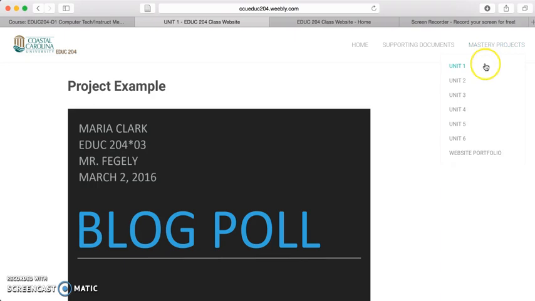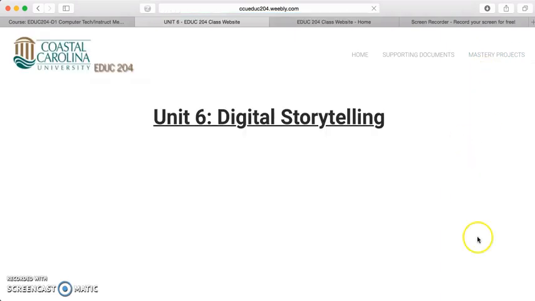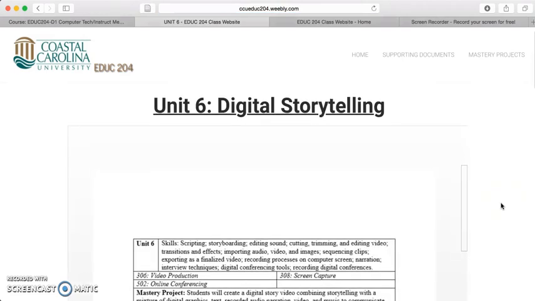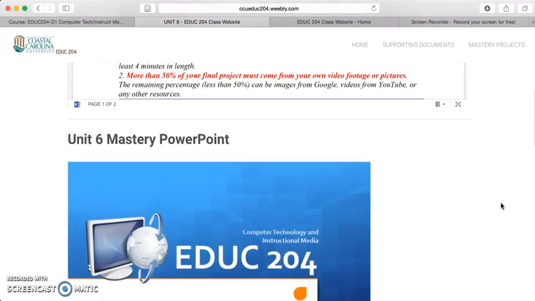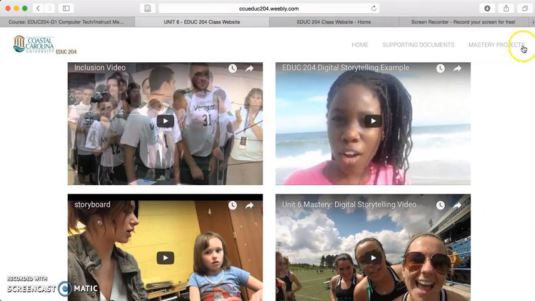But if you follow their structure, you'll be good to go for this course. So if you go through, you can also see the Unit 6 Mastery Project. It will be a big video that you'll make. It'll be a digital storytelling project. You'll read more about that, but here's some examples as well.